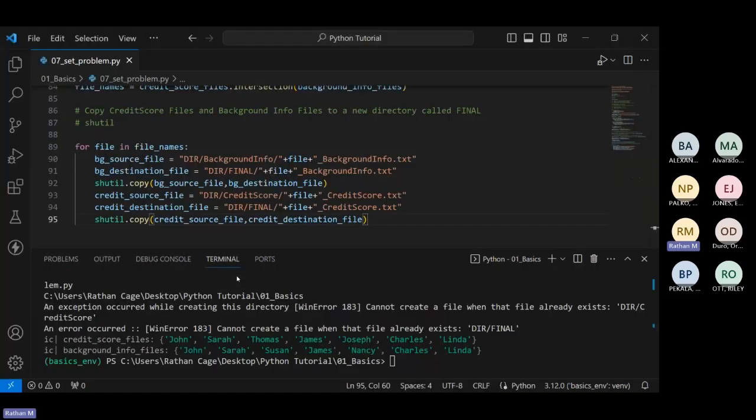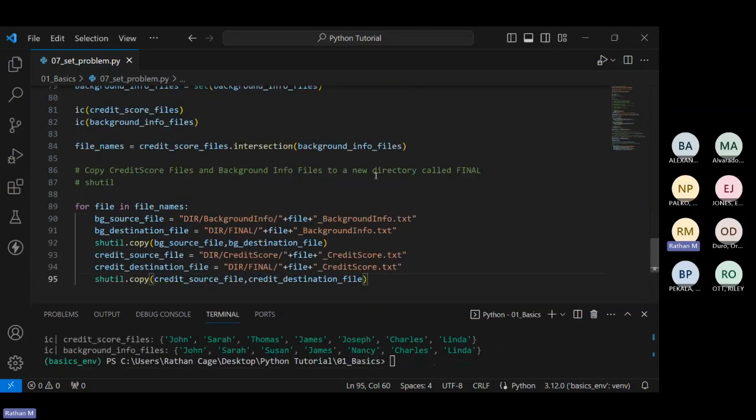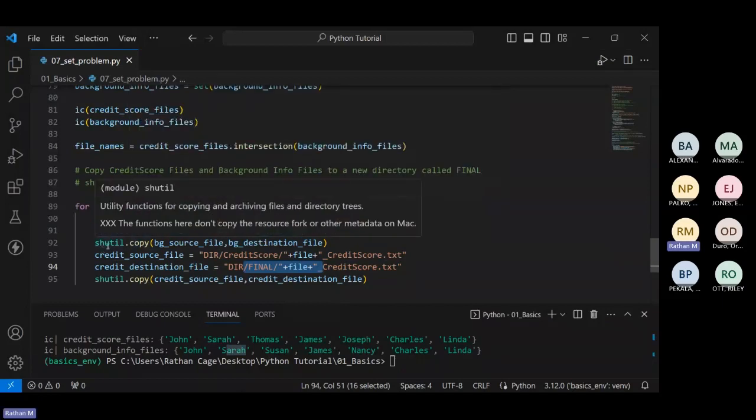I'll leave this code on the screen for a few seconds so you can walk through it. This is the only change we have done in the code so far. For those who have just joined, all that we have done is, once we've got the intersection of the files, that is the common file name, we add underscore background info.txt to it. We copy from the background info directory and paste it to the final directory. Similarly, we add underscore credit score.txt to that file name, and we copy it from its credit score directory to the final directory. To copy, we have a function called copy within the shutil module, which is available internally. And that's all that we're working on.